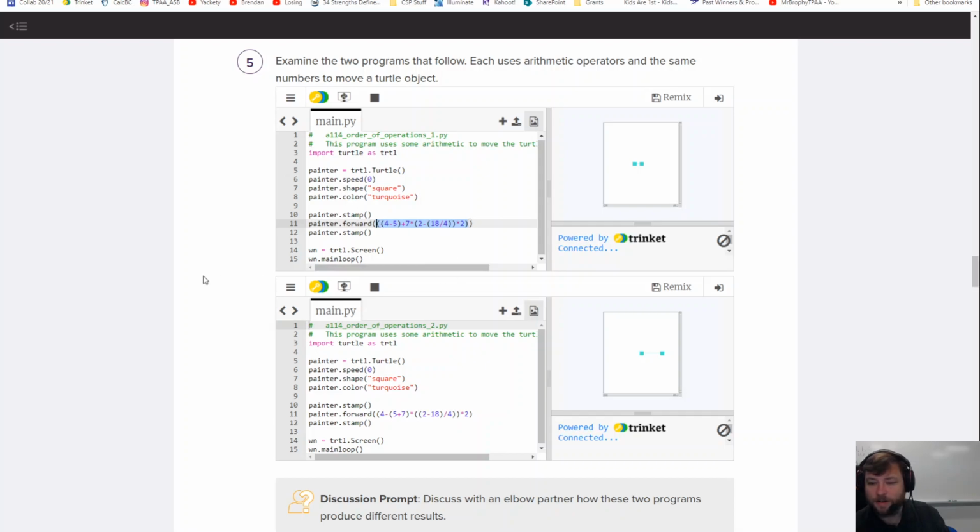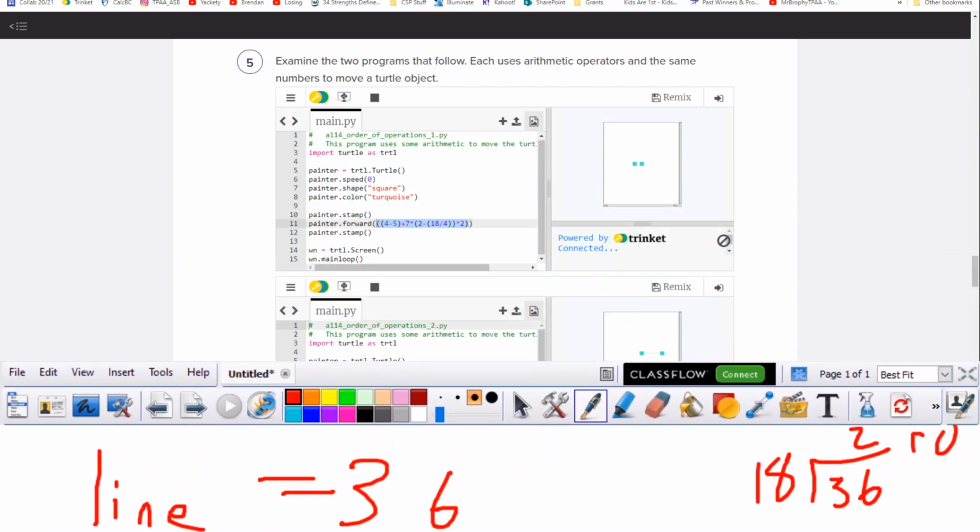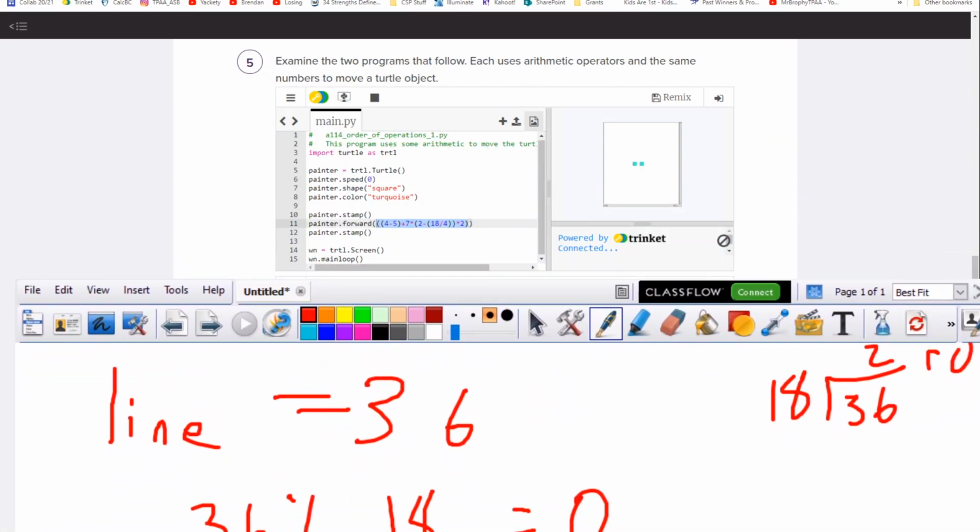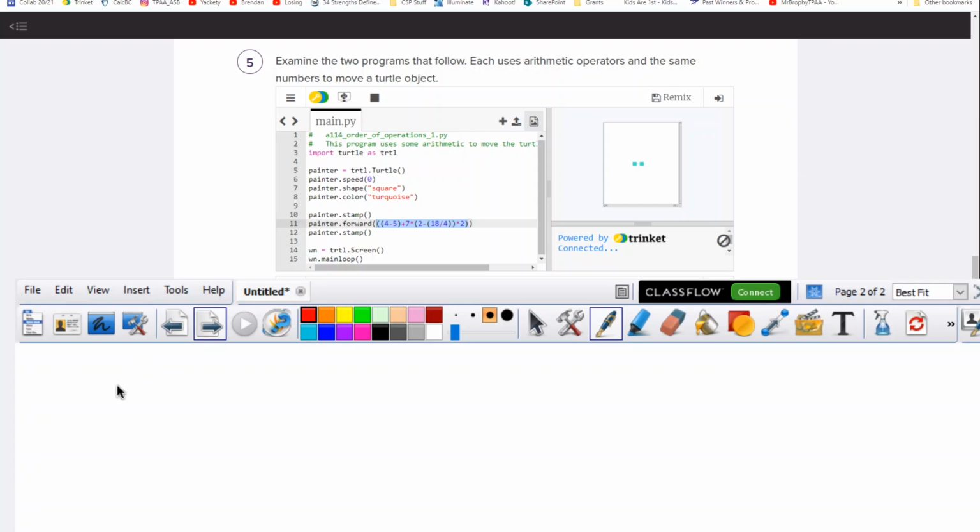Actually, this is weird. Okay, we're going to open up the whiteboard again. Python is doing this weird thing, so I want to actually do this with you. I'm going to write down the math right here.